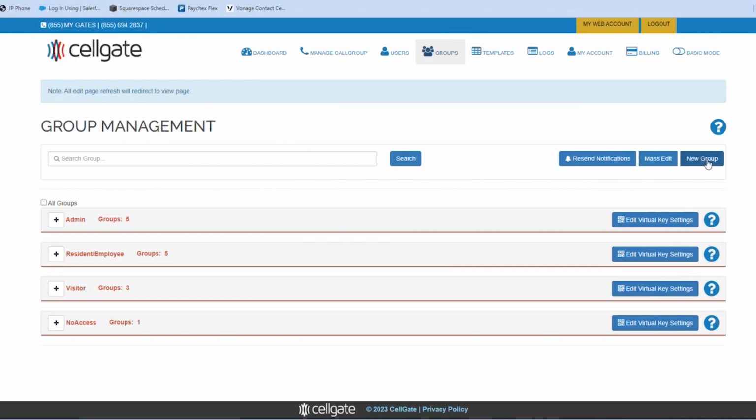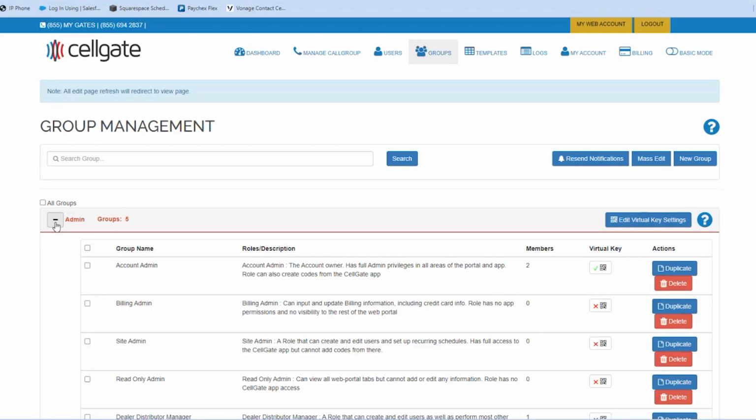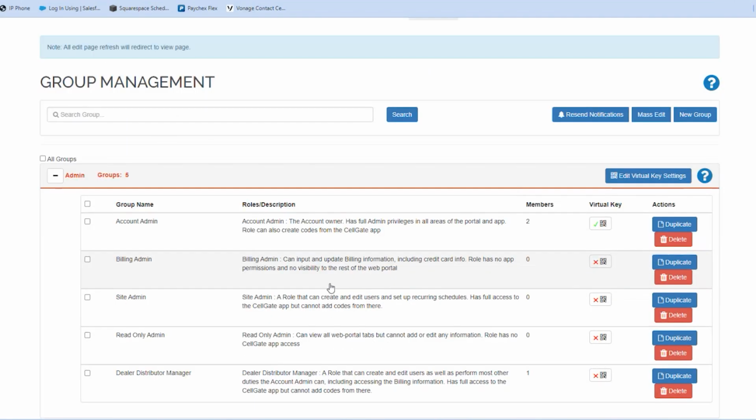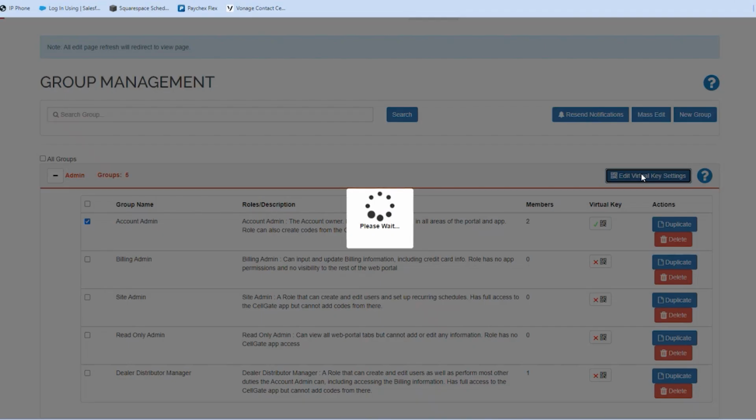The next thing we want to go over is groups. If you can see here, we have our admin, resident employee, visitor, and no access. We'll go ahead and select the plus sign next to admin. And as you can see here, we do have the ability to add virtual keys, and we have a settings option here. So let's say we want account admins to have access to create virtual keys or QR codes. We can go ahead and select edit virtual key settings.